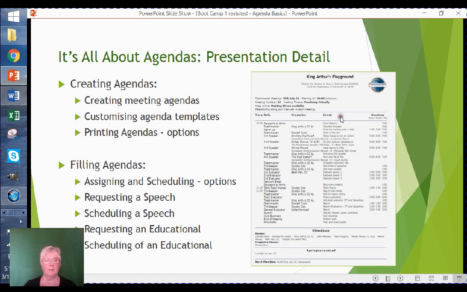Today's presentation is all about agendas. We'll go through two main parts: how to create the agendas, customize and print them, and then secondly, how to fill the agendas by assigning and scheduling. You'll also see examples from the King Arthur's Playground, like this printed agenda.